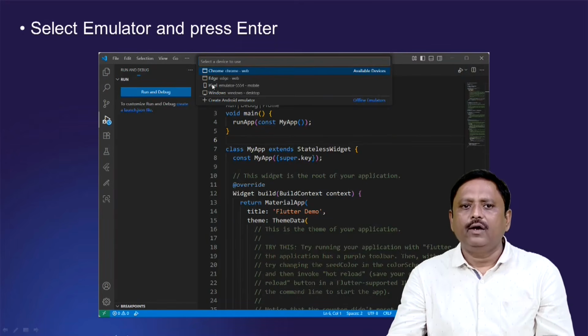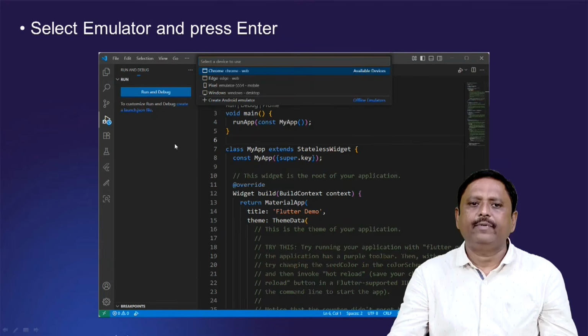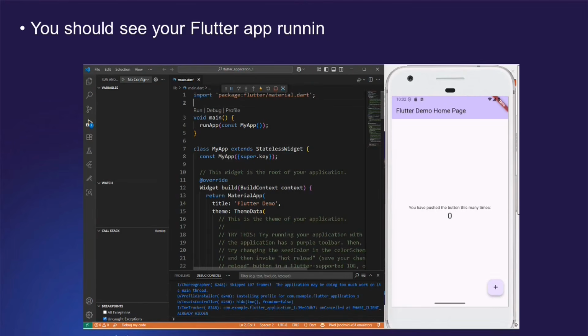So you can run on any of these, but we want to test inside the emulator. So click on emulator and then press enter. You should see your Flutter app running in the emulator because we have selected to install the app inside the emulator. So you can see here my app with skeleton is running.